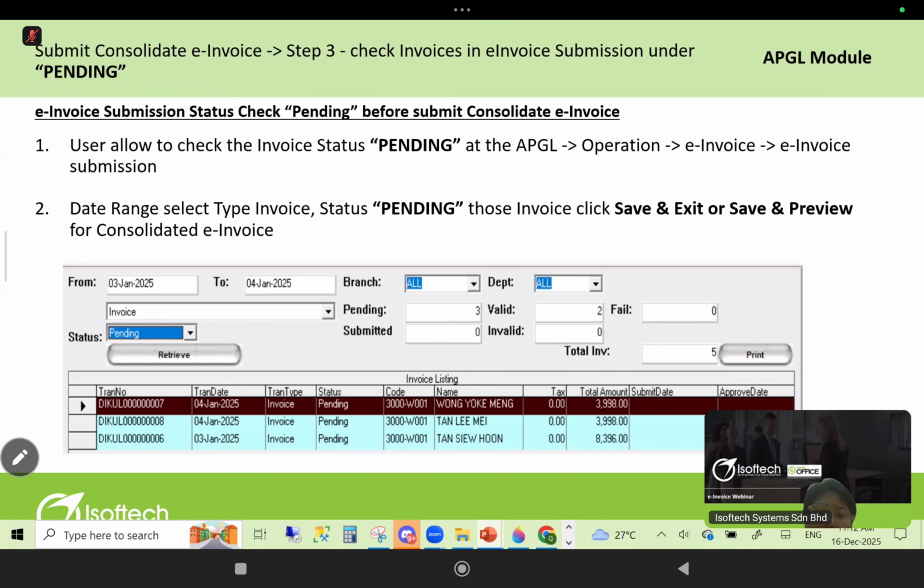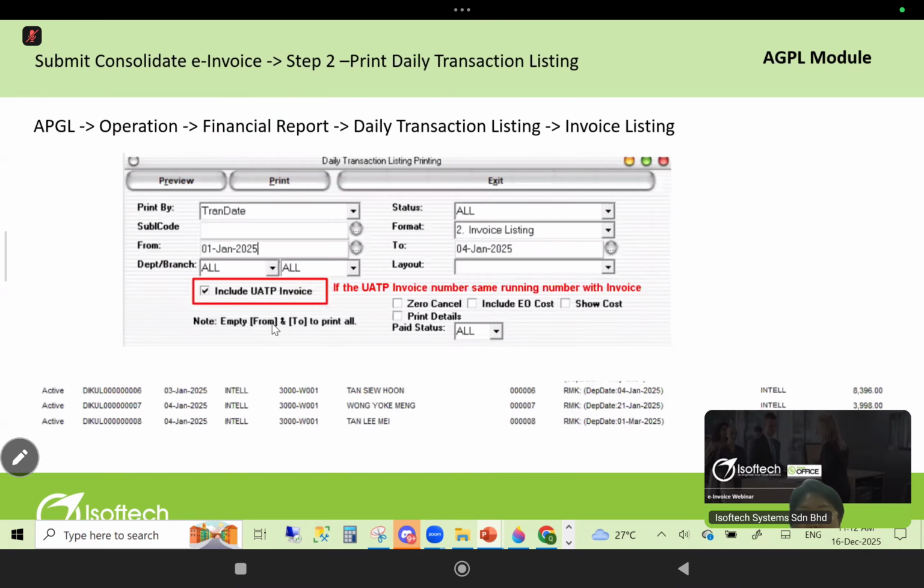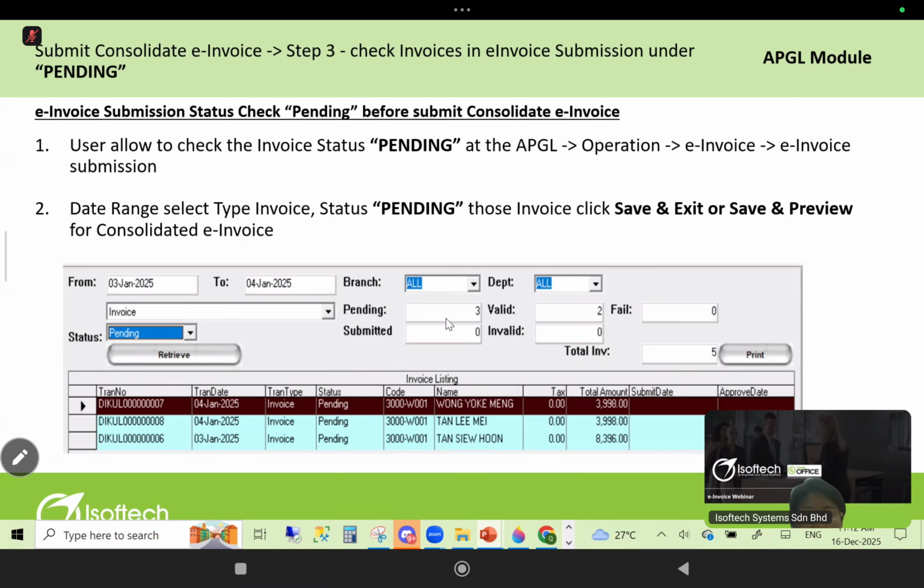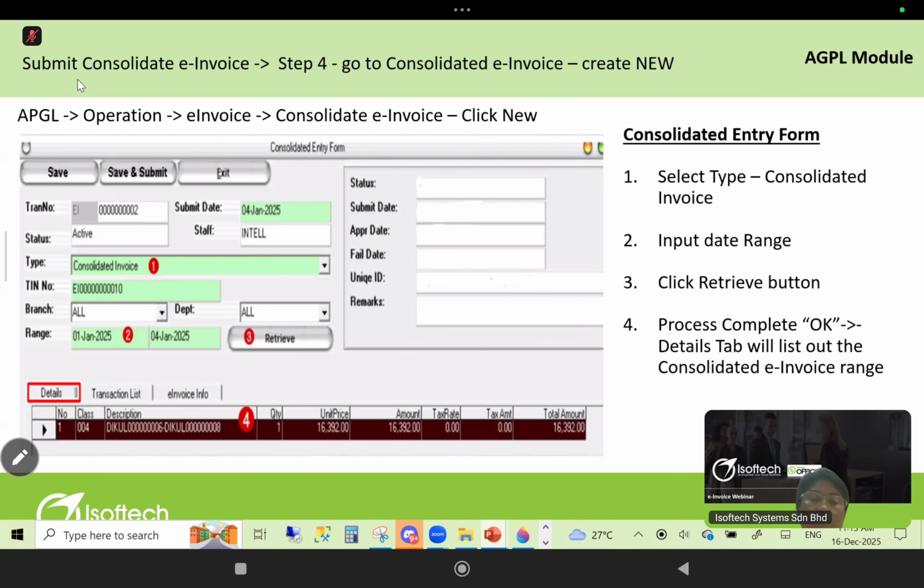We just check only. Now we are still in the checking stage. We haven't done this consolidated e-invoice yet. We are still checking the figure from the daily transaction and this pending. All pending means we need to do a consolidation. Okay, so now I confirm the report figures are both correct already. Now I go to step number 4.